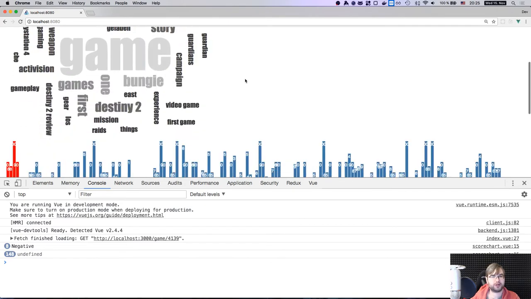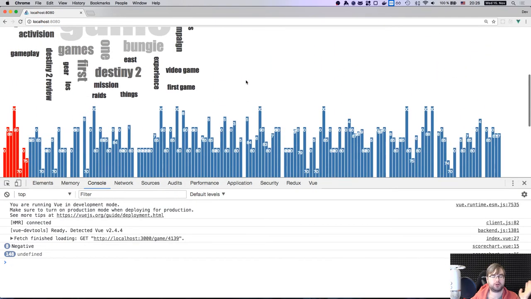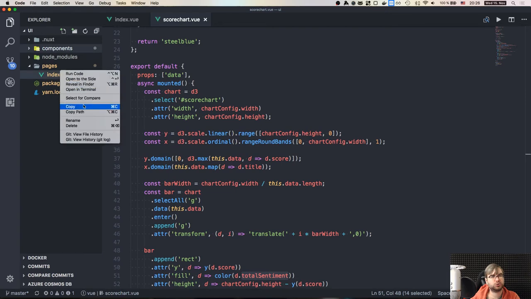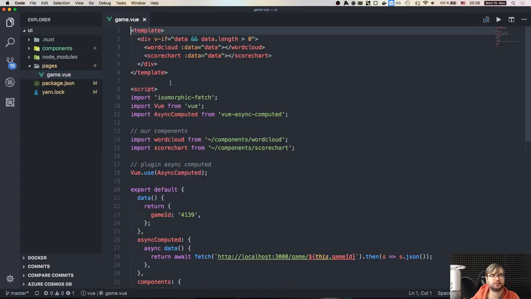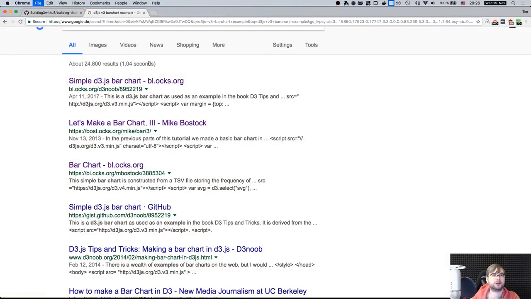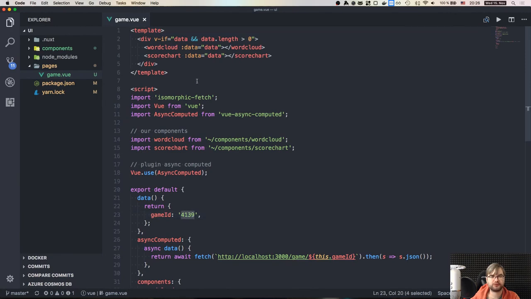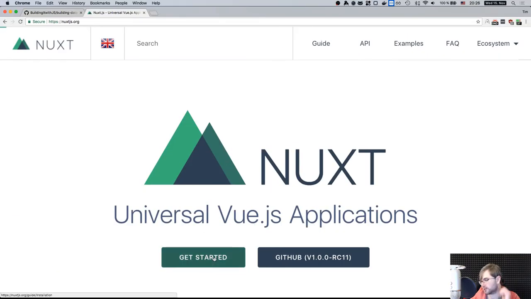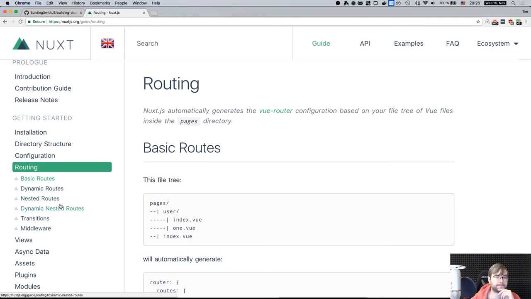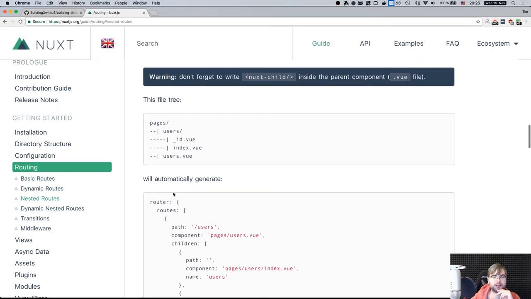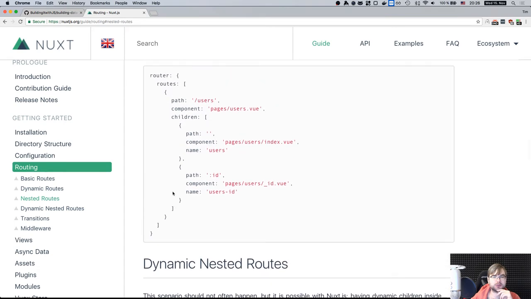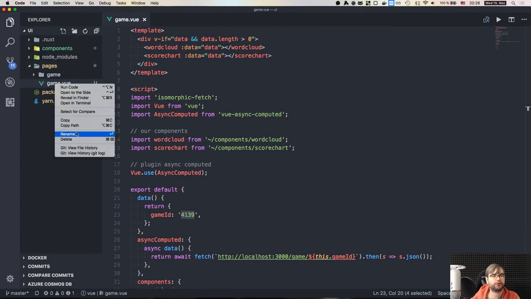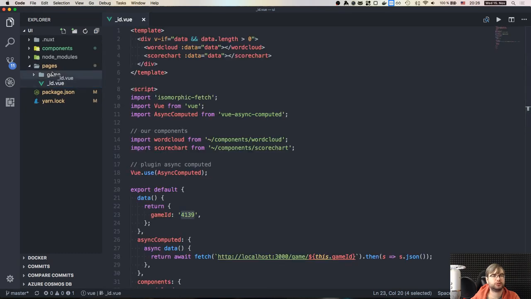All right. Okay, so we created the word cloud and we created a chart that actually depicts, I mean, obviously, when you have this stuff. We have to rename that page to game. It's one. Then take Nuxt.js and we have to replace this. Game. Right, so let's see. They had routing integrated, right? So oh, nested routes. And this is going to be the slug. So we need a game folder.